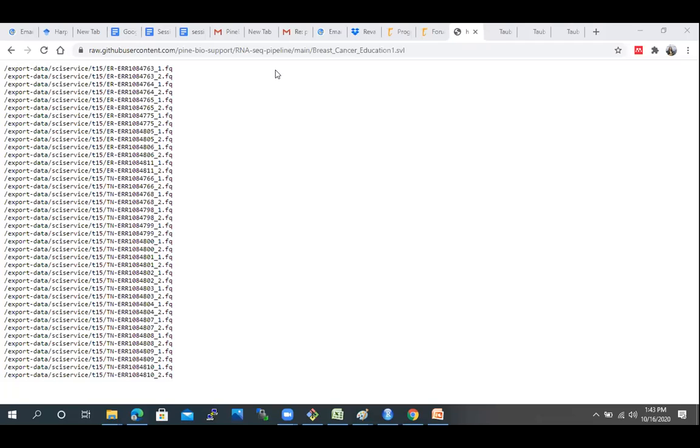So before running this pipeline, let me tell you what this file contains. This is the SVL file where we are giving the URL of our FASTQ files. If you look at this file, you will find there are ER positive samples and triple negative samples that I have already talked to you about. For each of these samples we have a FASTQ file, and these FASTQ files contain the raw reads of RNA-seq data. The SVL file only contains the URL of all of these files.